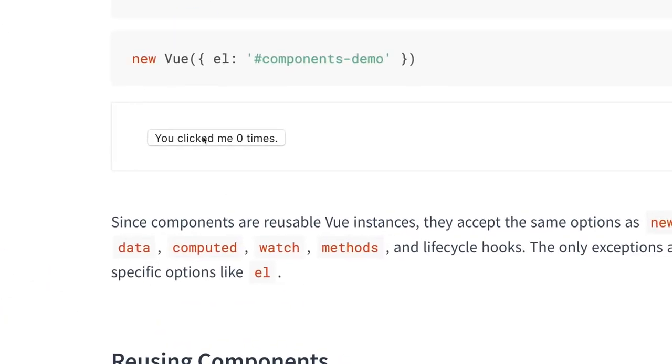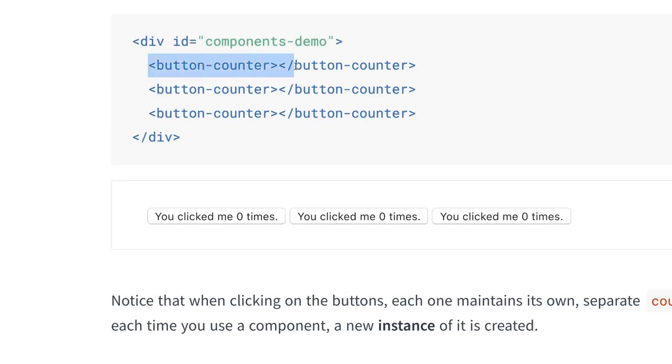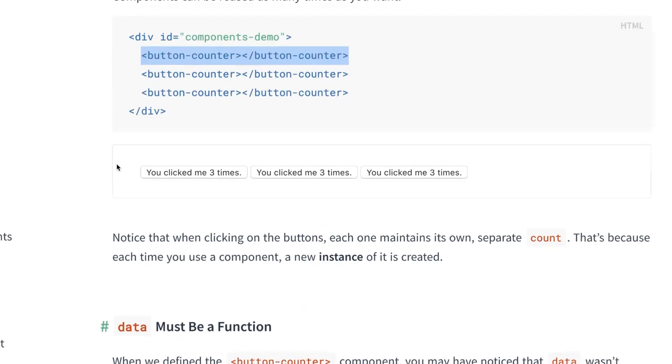And then obviously you can use one, or like in this example, he just duplicates that tag, and then you've got 3 buttons. And they all keep track of their own data. It makes it super easy to build things.